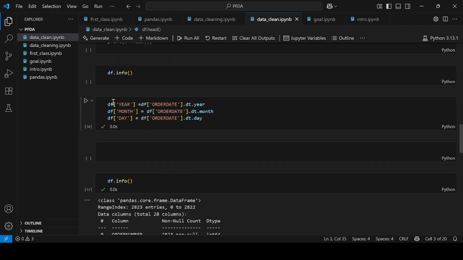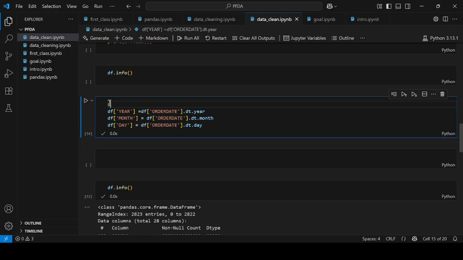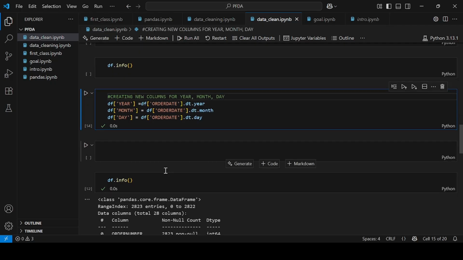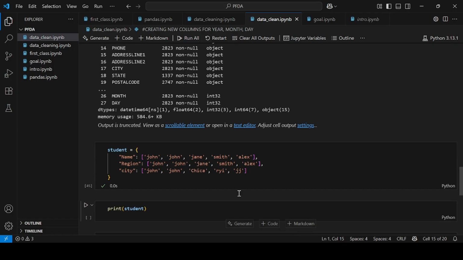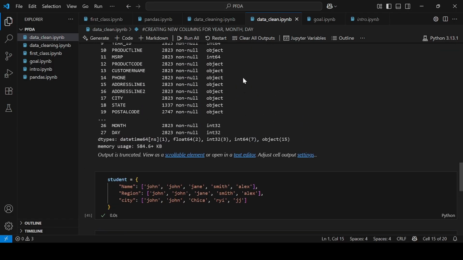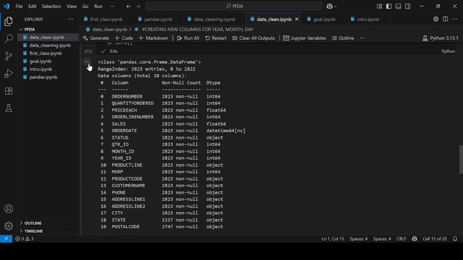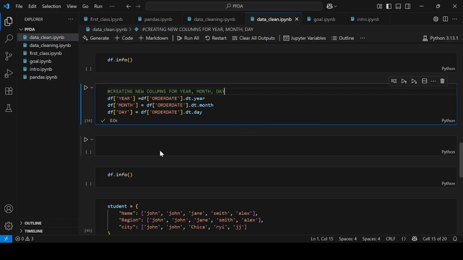Okay, let me put a comment at the top here so that when I'm reading through, I understand my code, for best practice. Okay. Creating new columns for year and month. Yes. Okay. Okay, this is where I am.